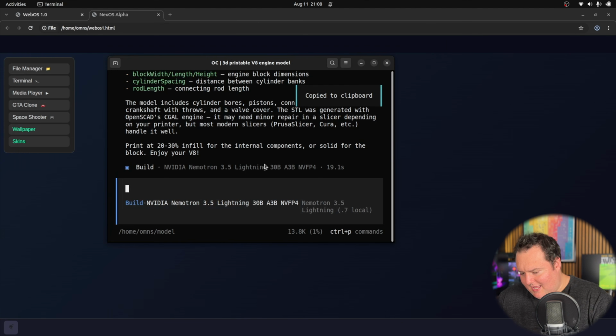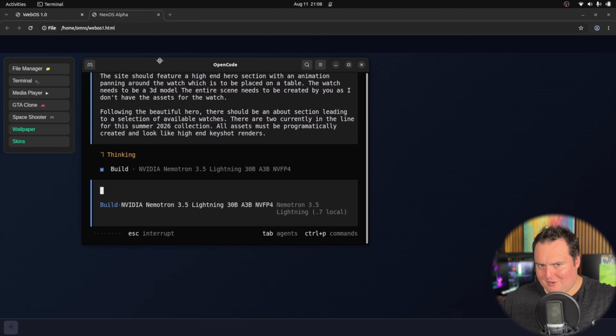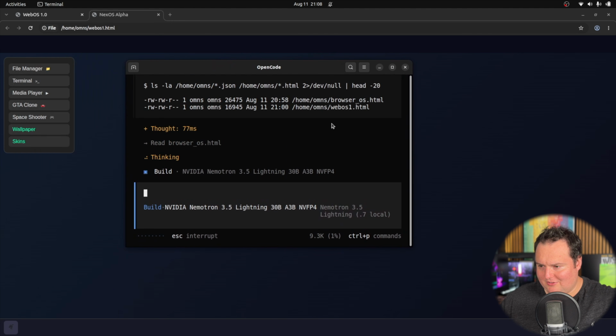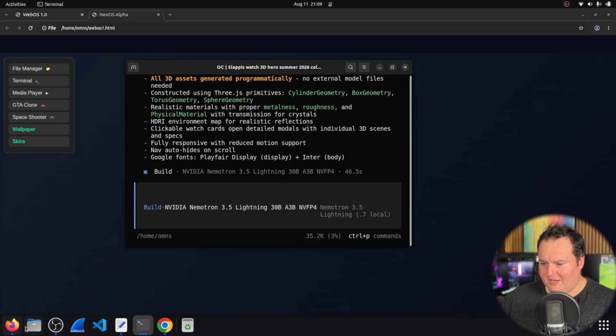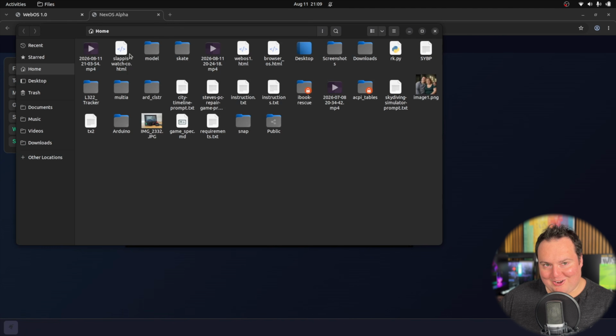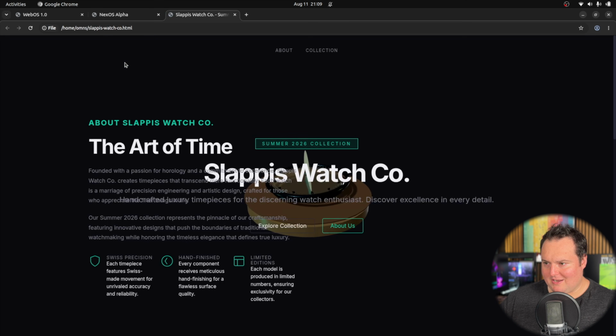All right, so I'm giving it a front-end web design test where it needs to create the watch website. That's the luxurious watch one. So it'll do this very quickly, and then I do believe it will actually just open it for us when it's done, as it does seem to do that when it wants to ensure things are working. It has completed. In 46 seconds, we got our Slappus Watch Company website, so let's take a peek at it.